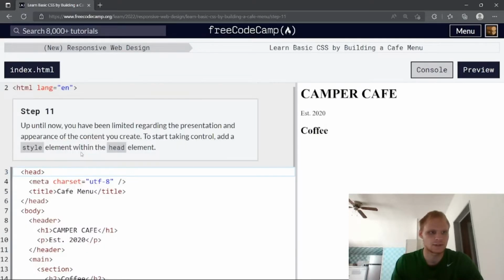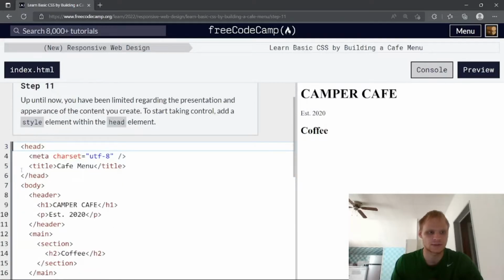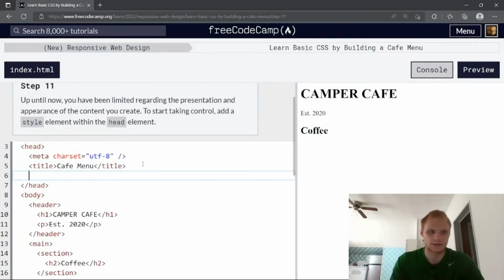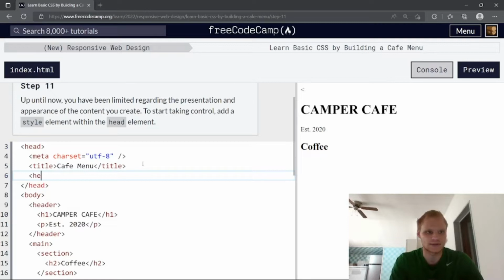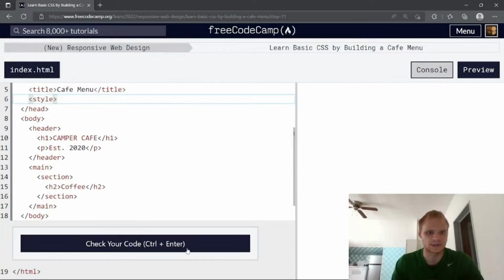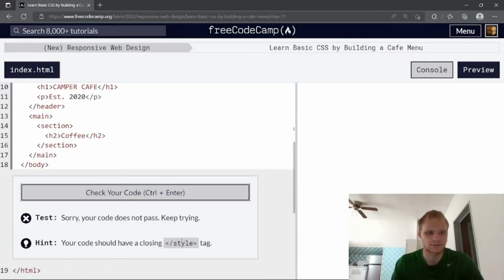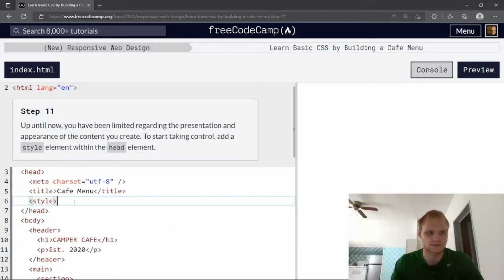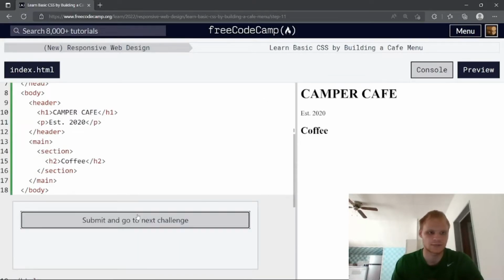Yippee. All right, up until now, you have been limited regarding the presentation and appearance of the content you create. To start taking control, add a style element within the head element. Alrighty. Now we're going to actually style this thing. Not head, we need a style. And I think we just need that for right now. Oh, sorry. No, it needs a closing style. Okay, there. Happy now?